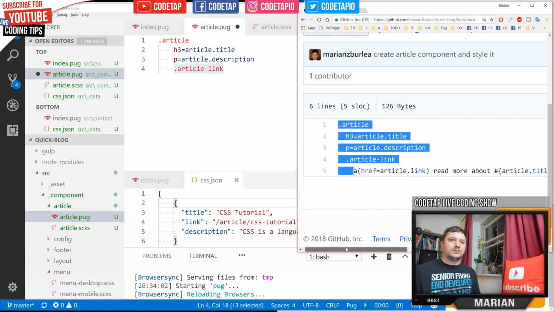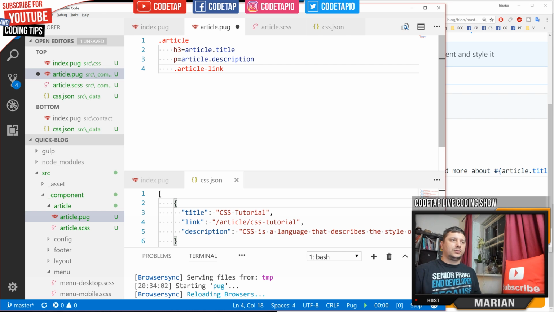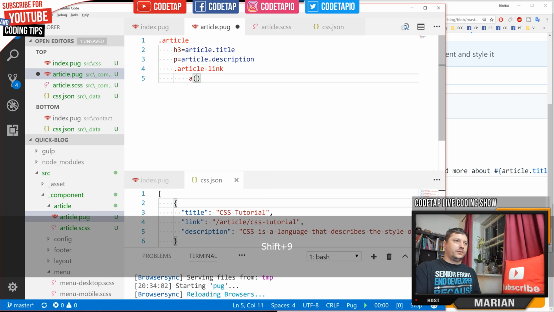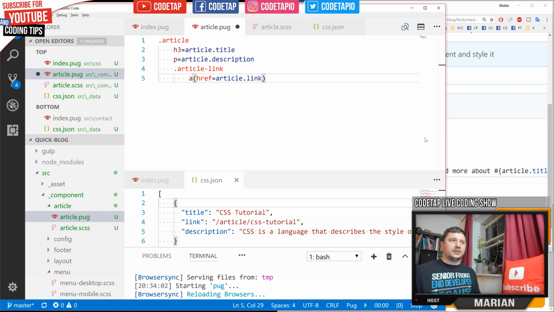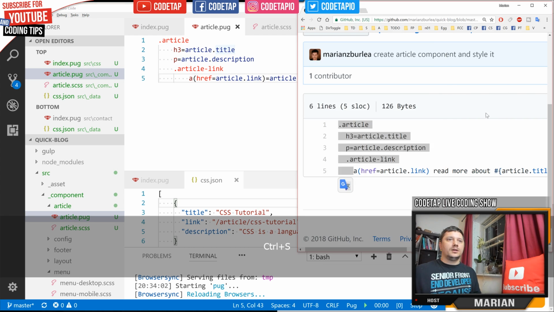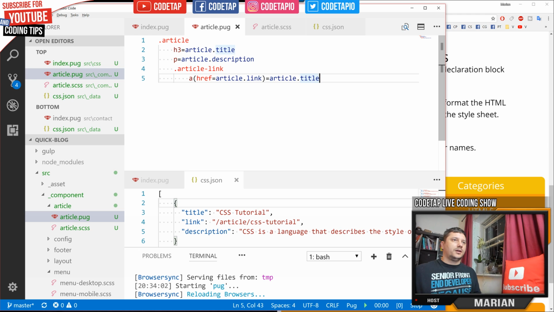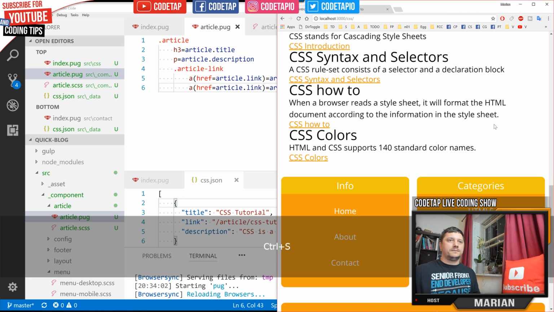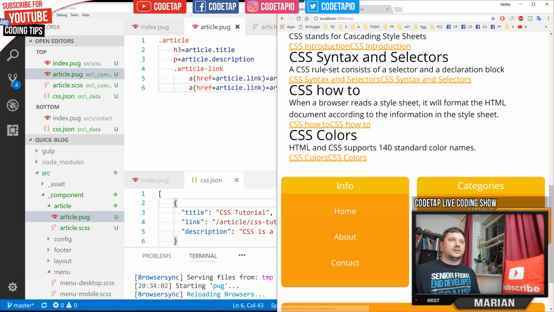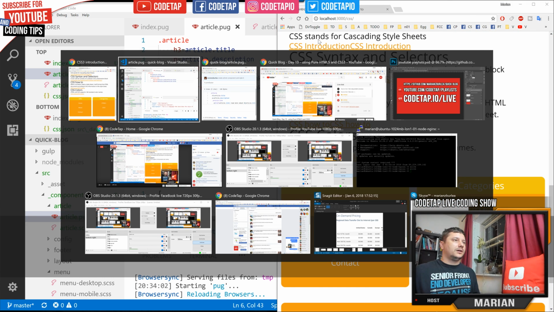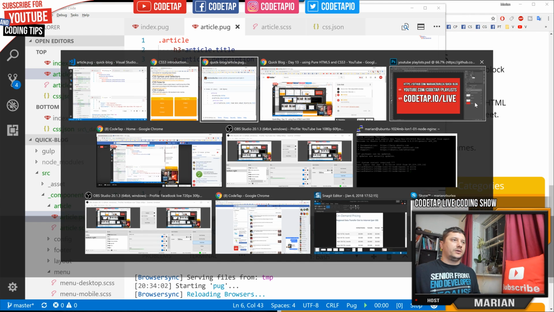Let's do it twice. So a tag with the href of article link, like that, and then we have an article title. We do this article title again. So let's just do it like that and see what happened. So I have this link over here. Okay, and let's duplicate this line and save it again. So now I have like double the links, but I want to show you something, and let's see how it works.